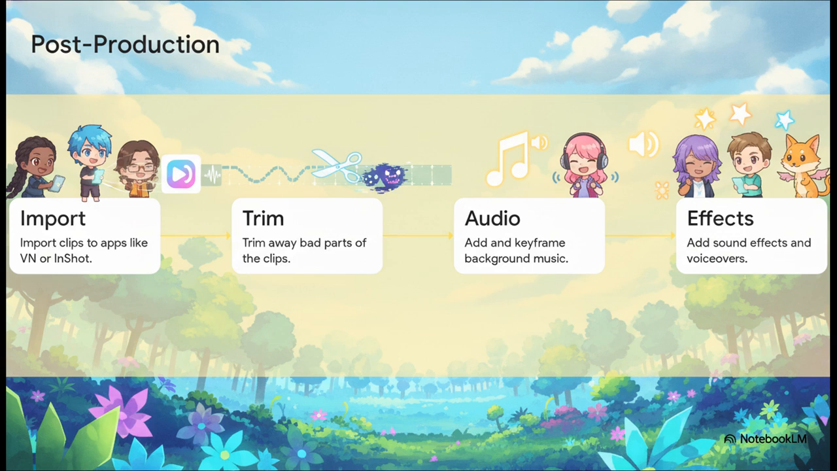Step 1, just import all your clips in chronological order into a free mobile app, something like VN or InShot. Step 2, play through them and trim away any of the rough edges. You know, if a clip runs a bit too long or the AI did something kind of weird at the very end, just slice it right off. Step 3, drop in your background music. Use keyframes to dip the volume down when your characters are speaking and crank it back up during those dramatic silent moments. And finally, Step 4, layer in some sound effects to really make the world feel alive and immersive.